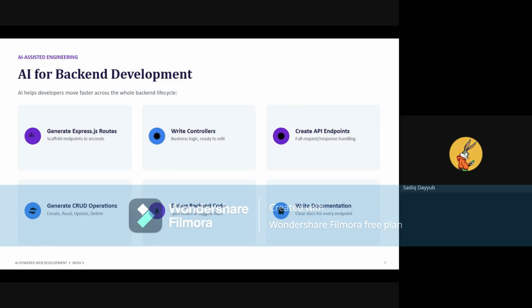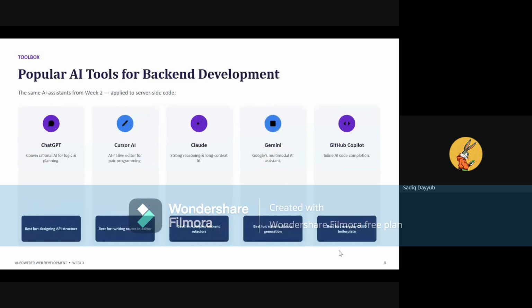Next, write documentation: clear docs for every endpoint for us beginners. We're going to let AI do this one. Now, AI tools for backend development. Again, they're the same things, not different at all. ChatGPT is best for designing API structure.